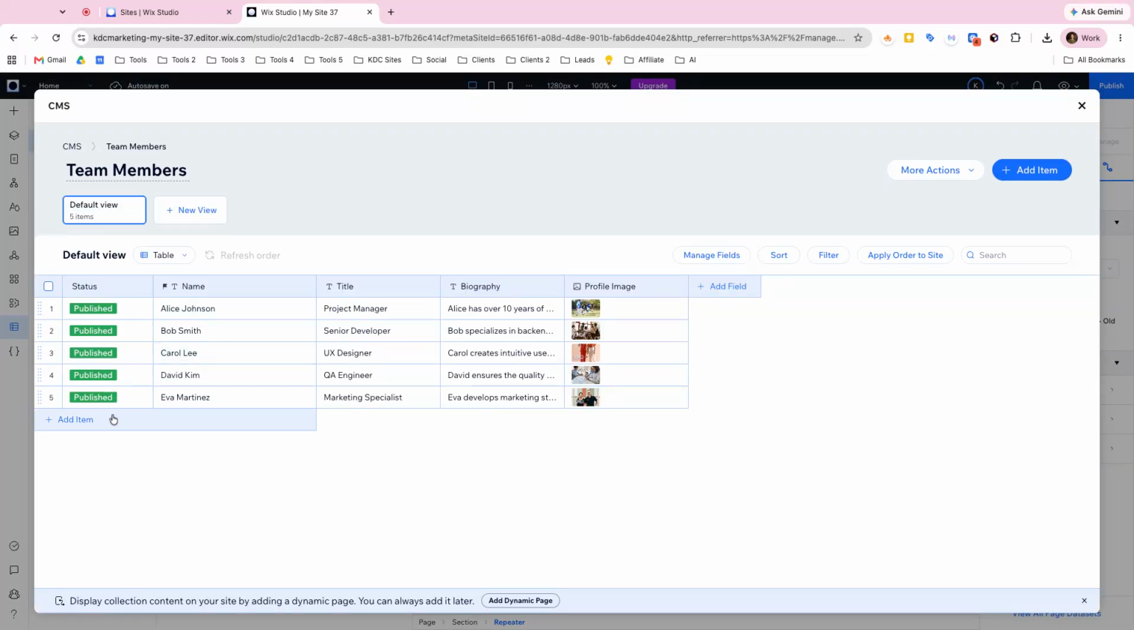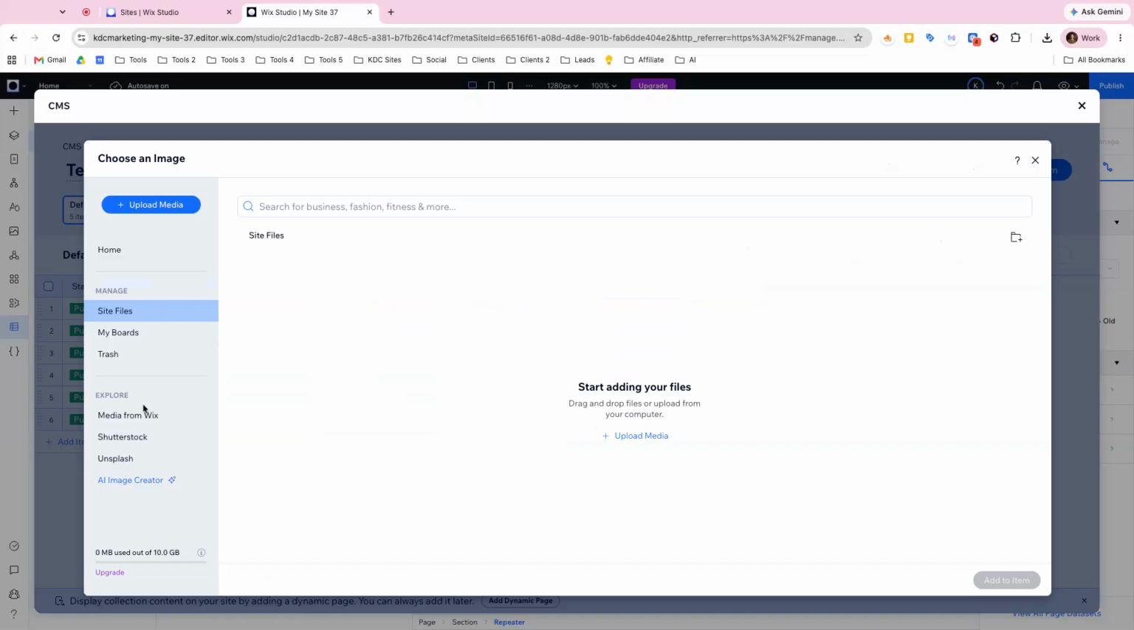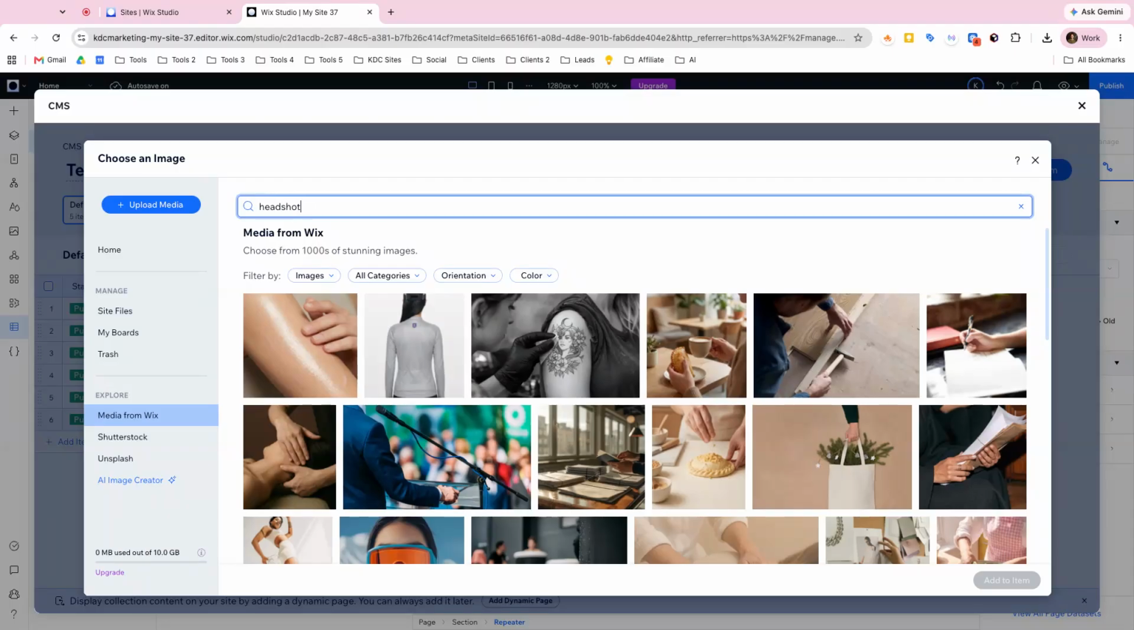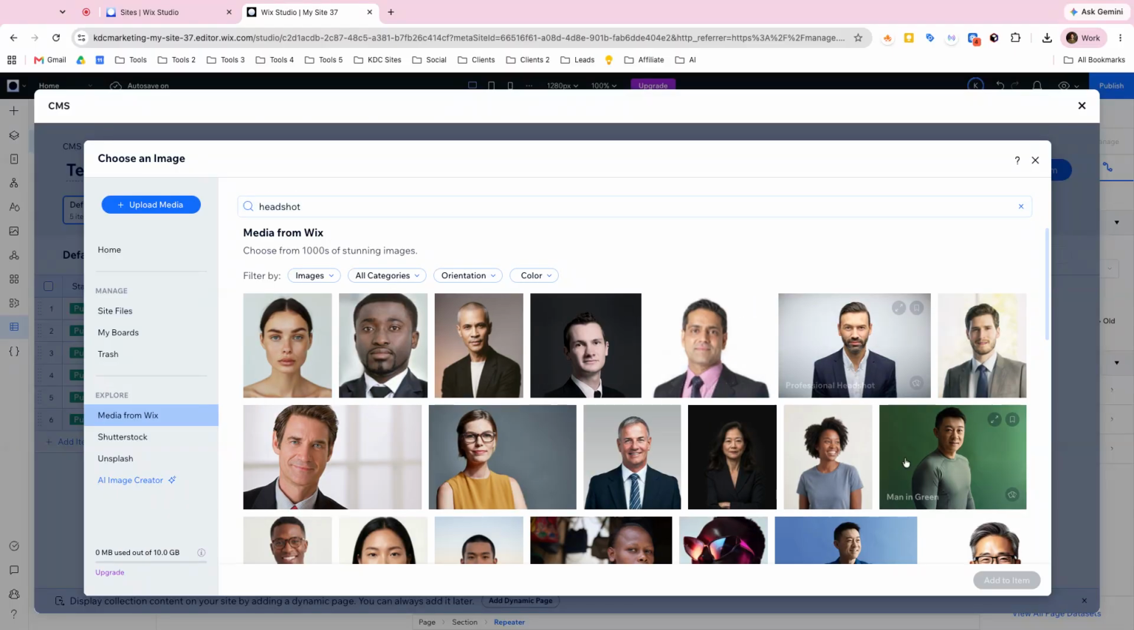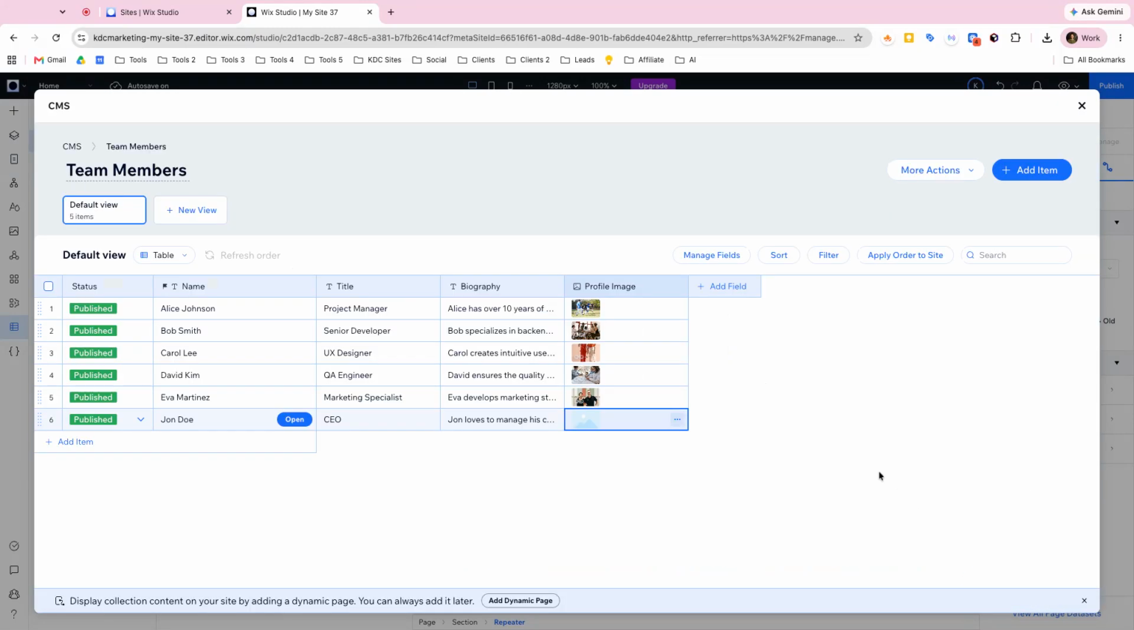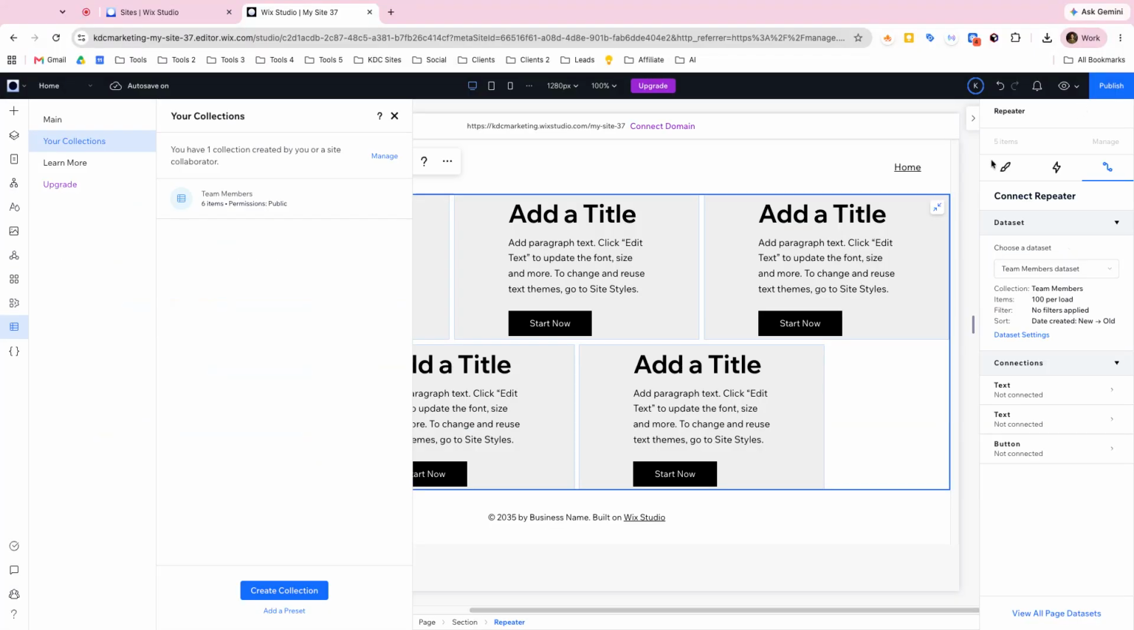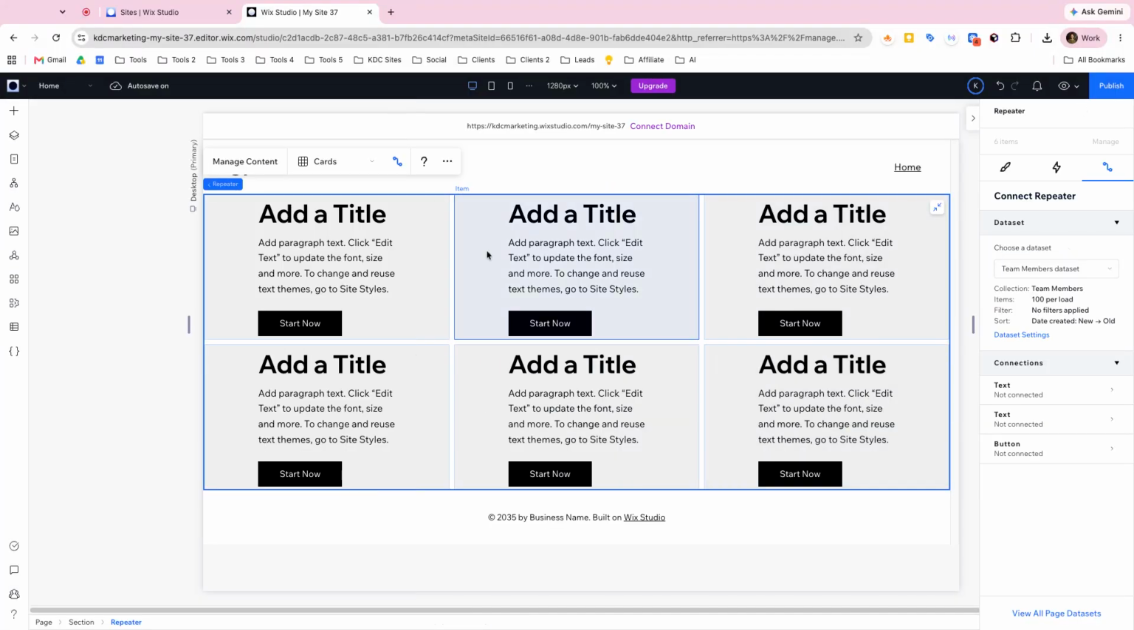So I've got 5 right here, and if I were to add another one, let's just put some info in here. Let's just say CEO, and John loves to manage his company. Sure. And then we can add a profile image here just using media from Wix. Let's just say headshot, and we will add this as the image for John. Okay, so I just added another item. You'll see this will update now to 6. So the repeater is going to match the amount of items that I have in my collection that are published.